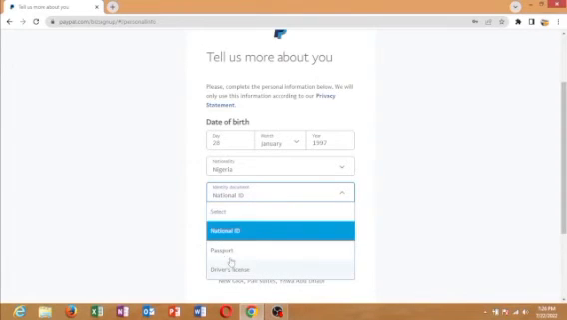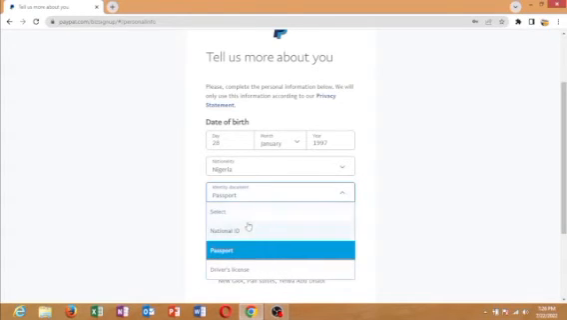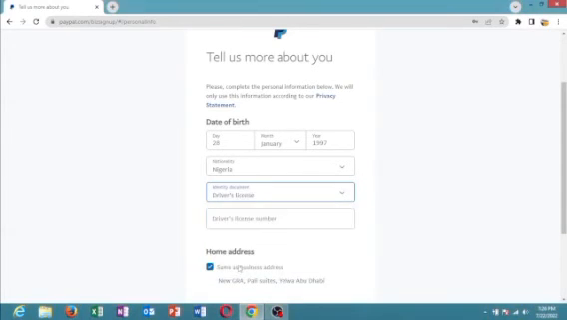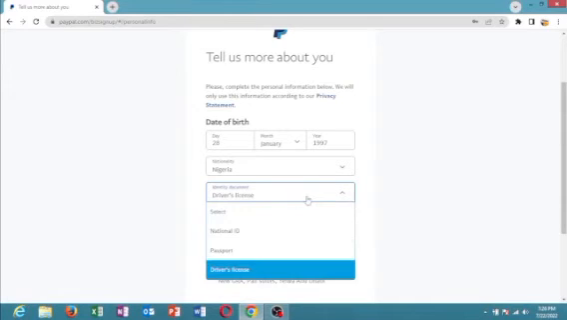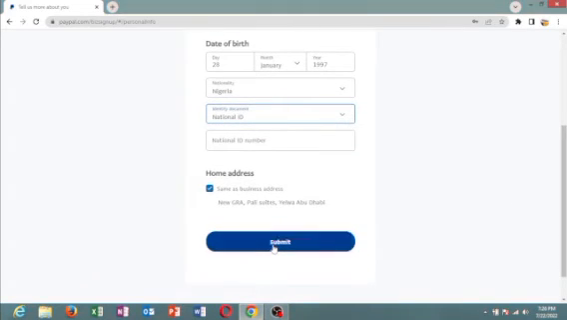You can put passport and look for a clear passport photograph that you're going to use. You can put driver's license and put your driver's license number. You can put your national ID and include your national ID number there. Click on next.